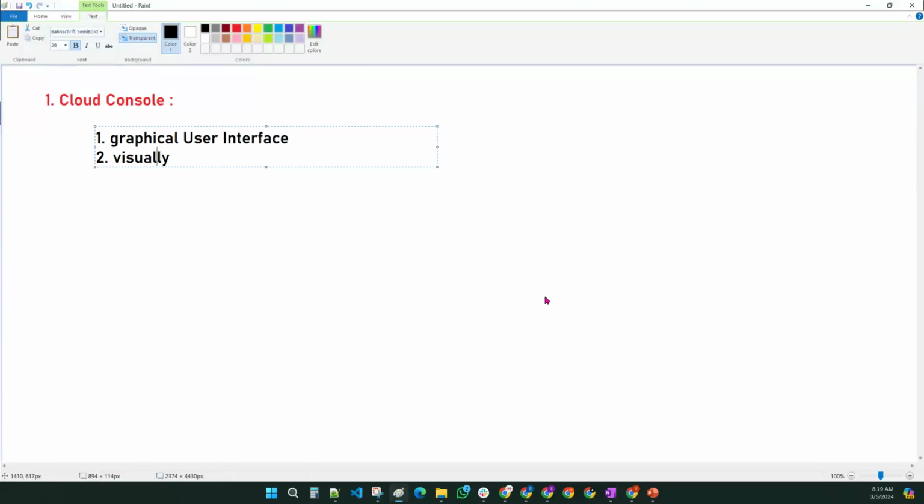How do we interact with the services, guys? Visually. So the interaction method is visual. You are going to look at each and every aspect of it, and you are going to interact with it.